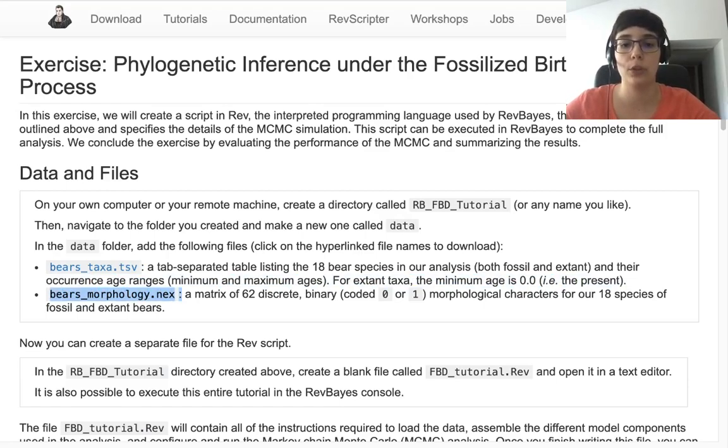Now we need to create a separate file for the Rev script, or you can just use directly the one you have downloaded. That's up to you if you don't want to retype everything. This will contain all the instructions.